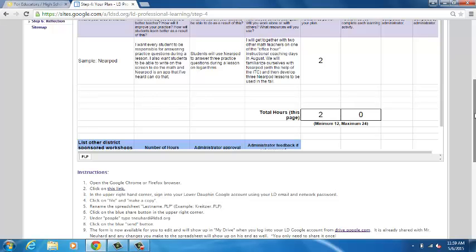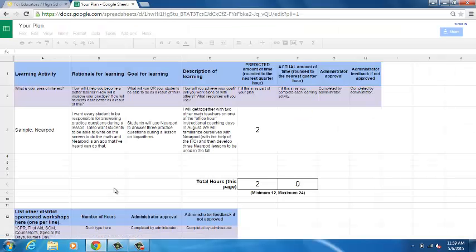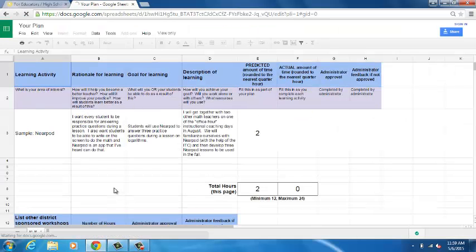So we've already done number 1. We opened a browser. We're going to do number 2. Click on this link. When you click on that link, it's going to take you to a version of this spreadsheet, but you won't be able to type in this because you don't have privileges to do that. What you're going to have to do if you want to type in this is in the upper right-hand corner, sign in to your Google Docs account through the school with your school email and your network password.